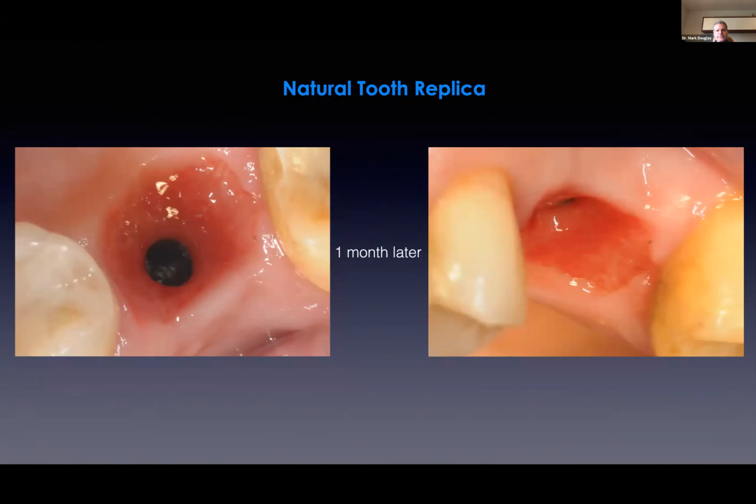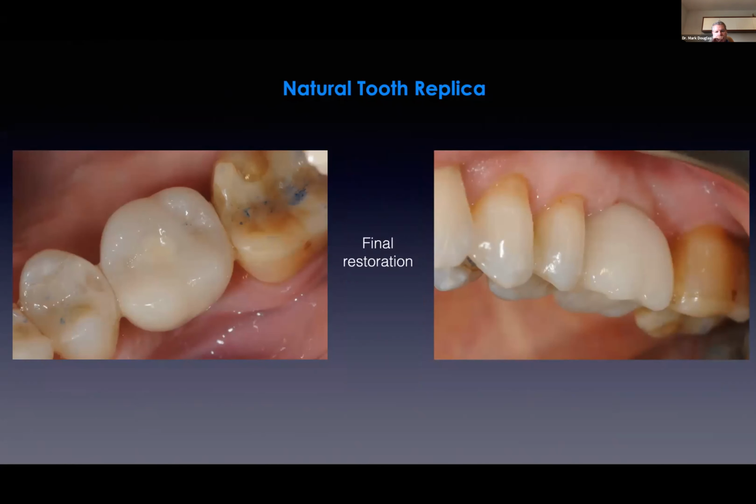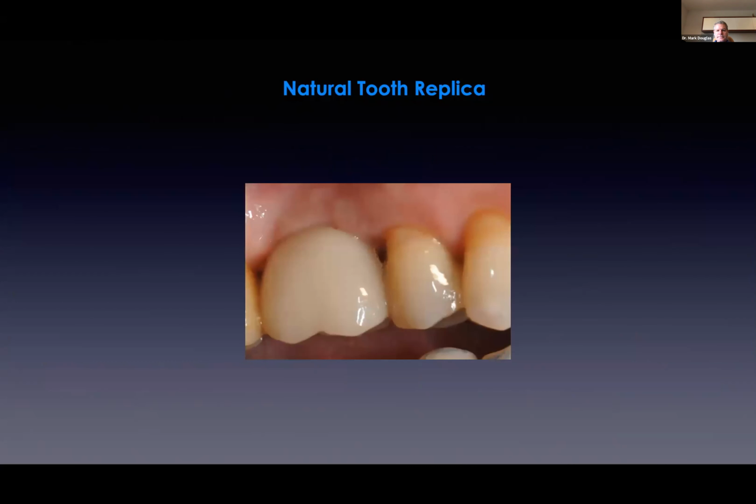1 month later, we removed it, and I'm starting to get some papilla forming here. Got a little bit of a caul developed there, and the final restoration in place. Now, this was day of insertion. We still have some black triangles here, and we're going to see if that improves.